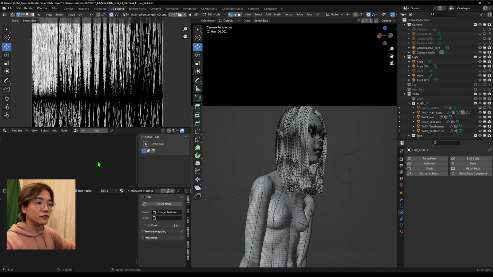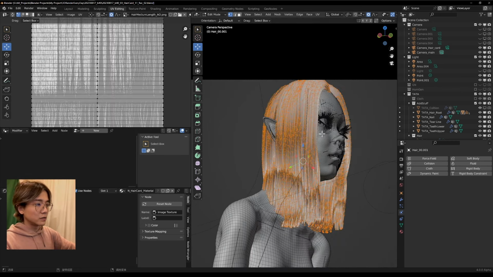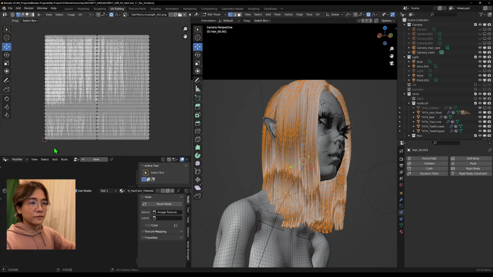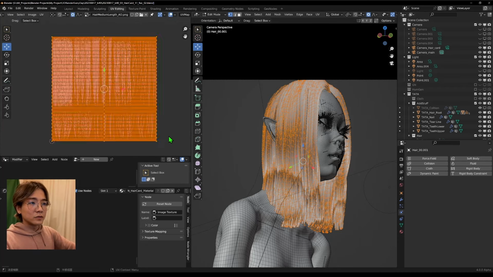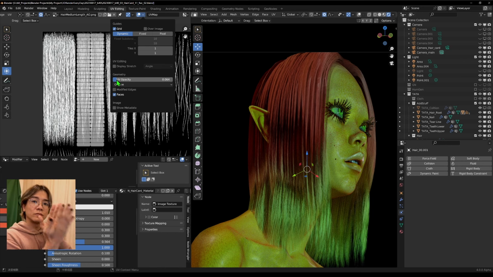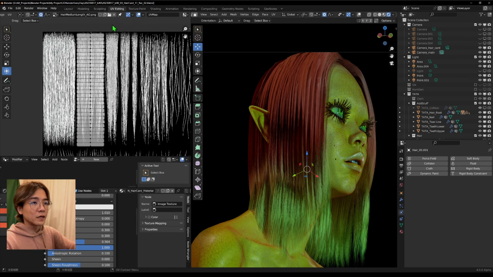Now I'm in the UV editor, and that's using this hair object and select all. So you can see your UV is spread evenly, so just control this here. If you see this like too white, just turn this UV opacity lower, because it got many cards stacked on top of each other, so it will look like that.